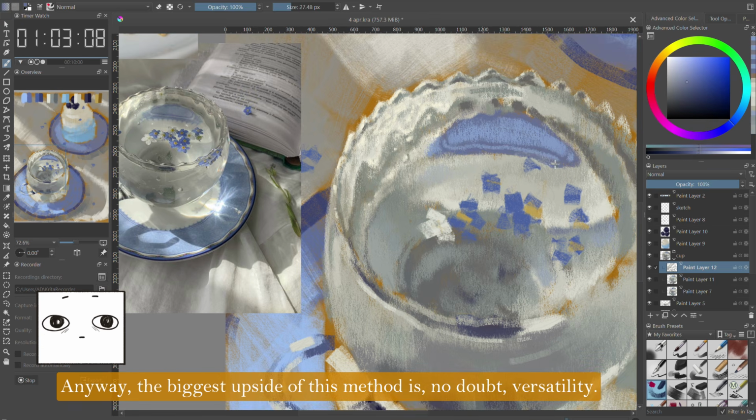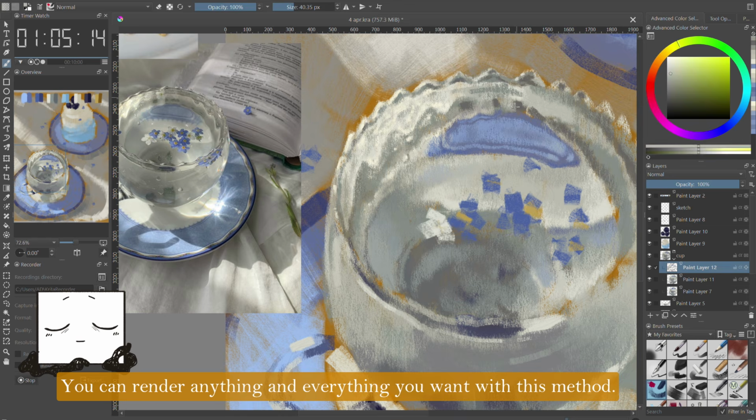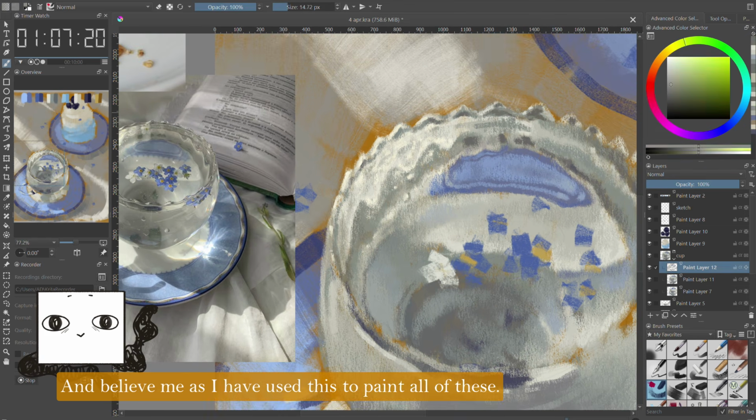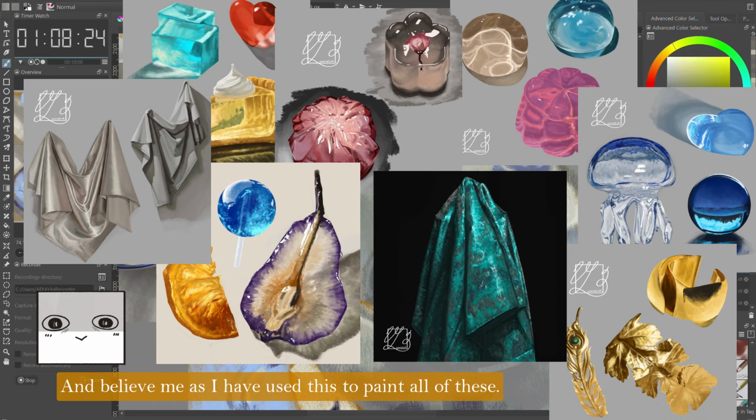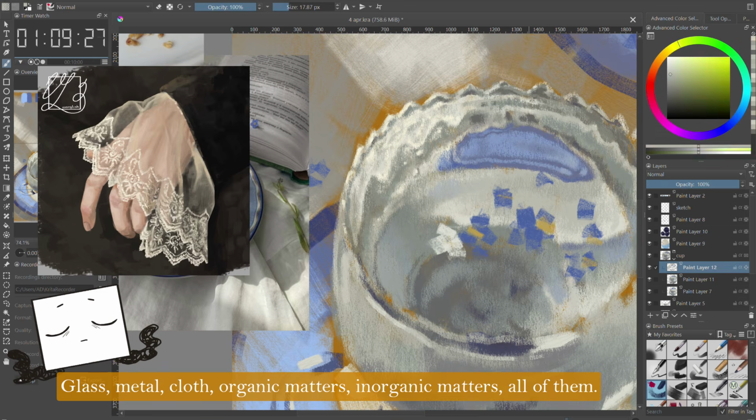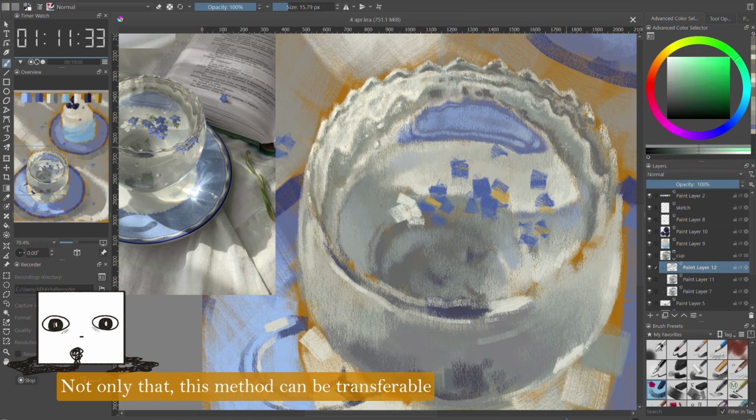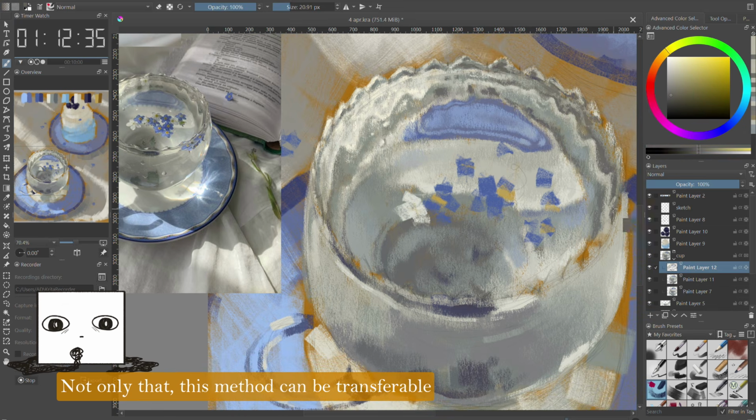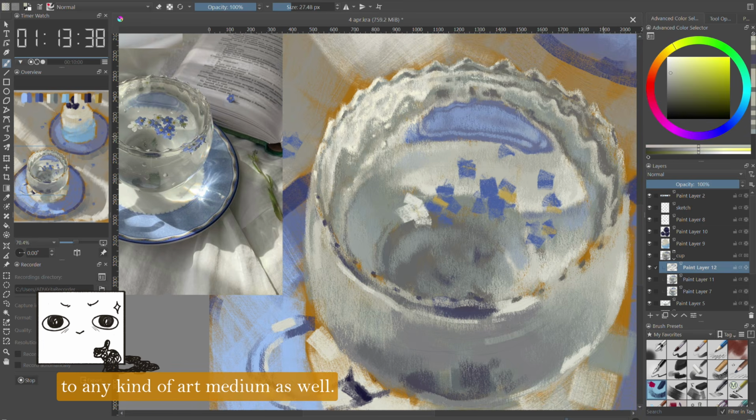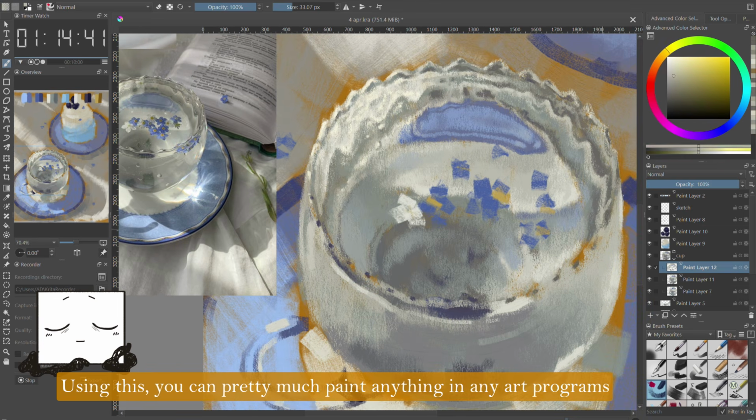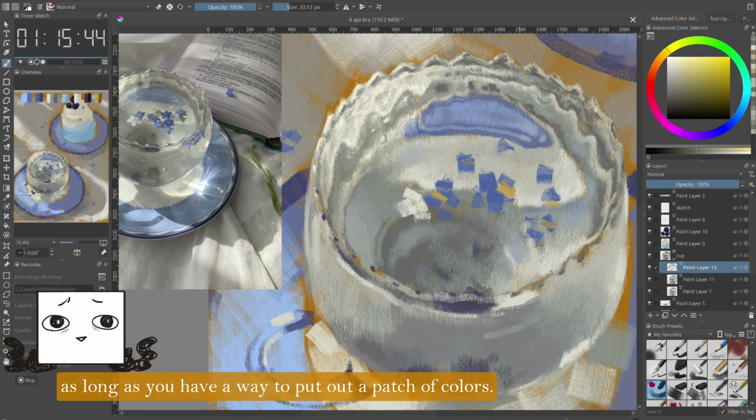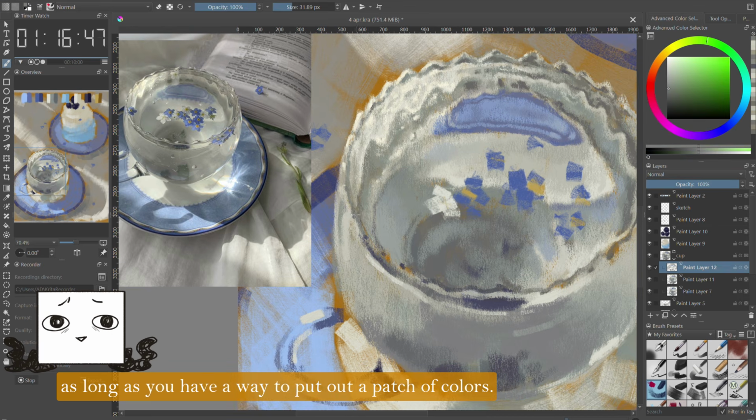Anyway, the biggest upside of this method is no doubt versatility. You can render anything and everything you want with this method, and believe me, as I have used this to paint all of these: glass, metal, cloth, organic matter, inorganic matter, all of them. Not only that, this method can be transferable to any kind of art medium as well. Using this, you can pretty much paint anything in any art program as long as you have a way to put out a patch of colors.